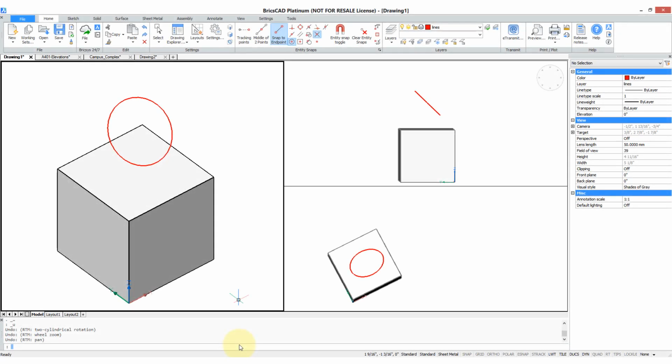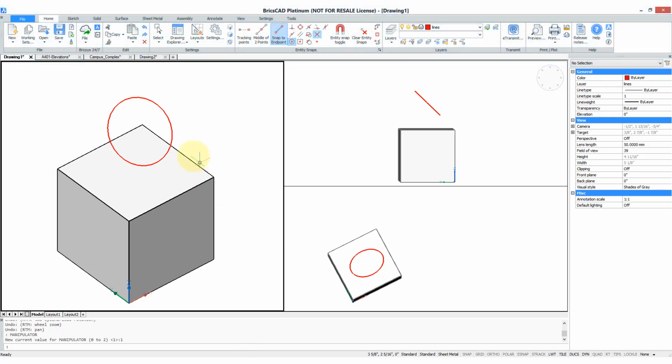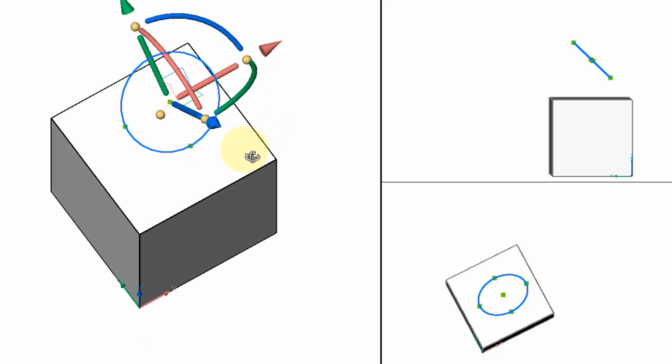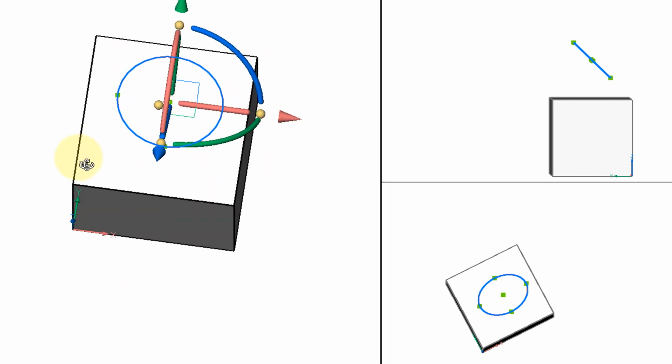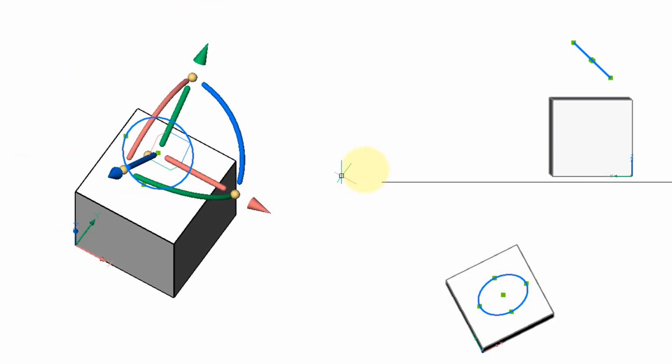I would be remiss in not mentioning the manipulator, which you turn on by entering manipulator and then setting the value to 1 or 2, and then selecting the entity you want to manipulate in 3D space. Remember to orbit, hold down the shift key while you hold down the middle button and move the mouse. That lets you get a better view of what's going on.